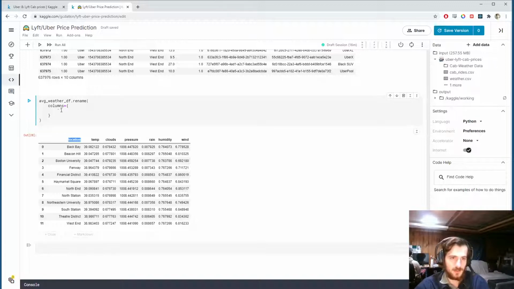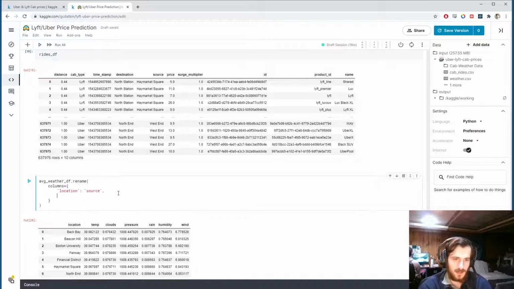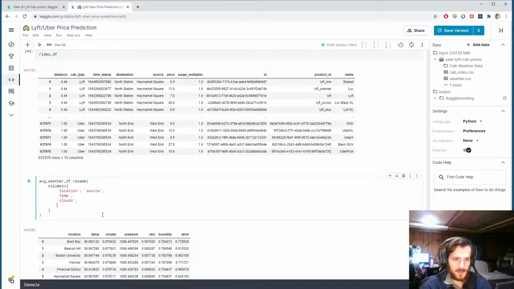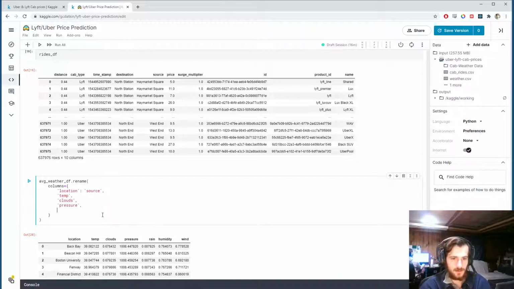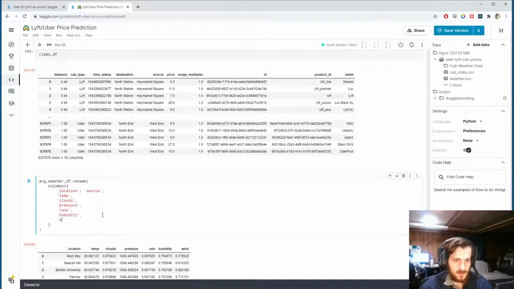So let's map location to source, and it's important that this is what we want to merge on. We want to merge the sources to these values here, so these column names have to match up. That's why I'm calling location source. And then for all the rest, we have temp, clouds, pressure, rain, humidity, and wind.